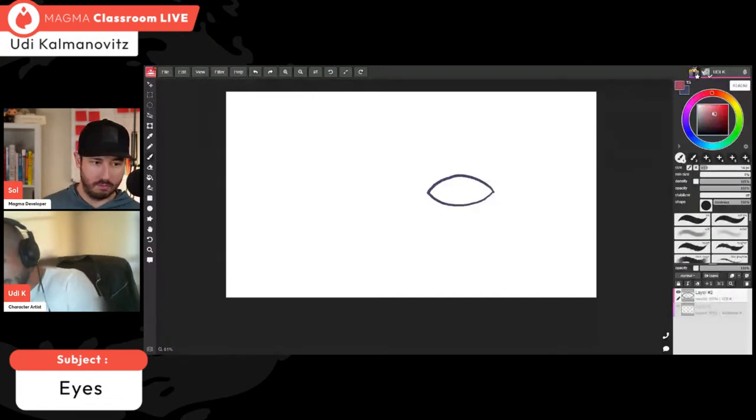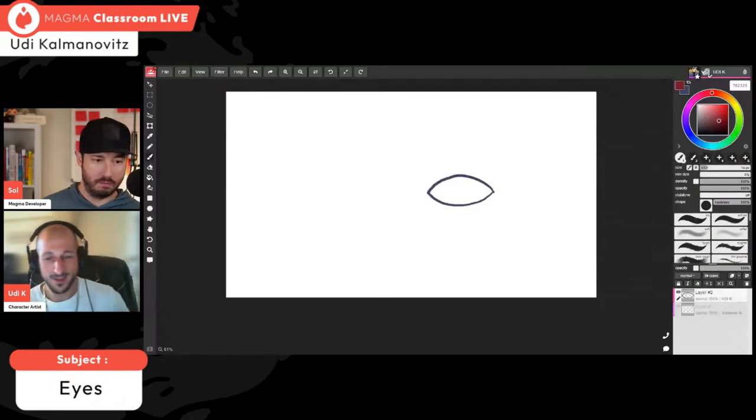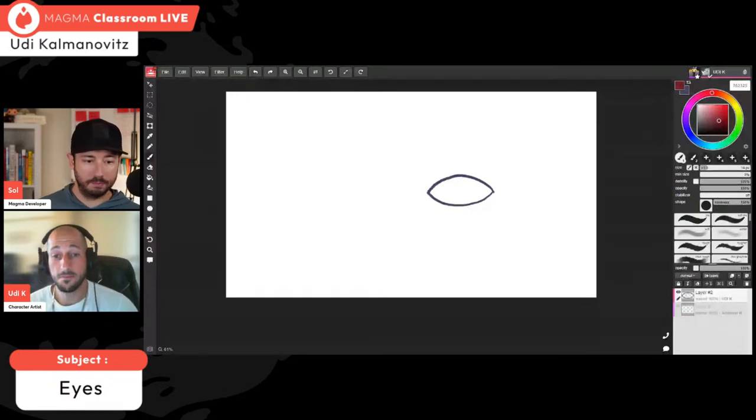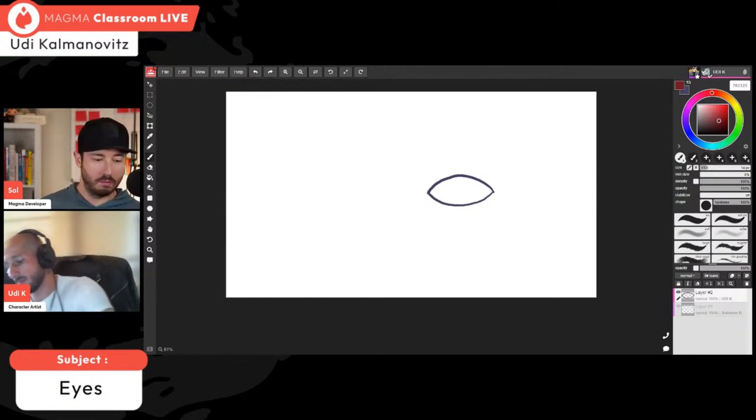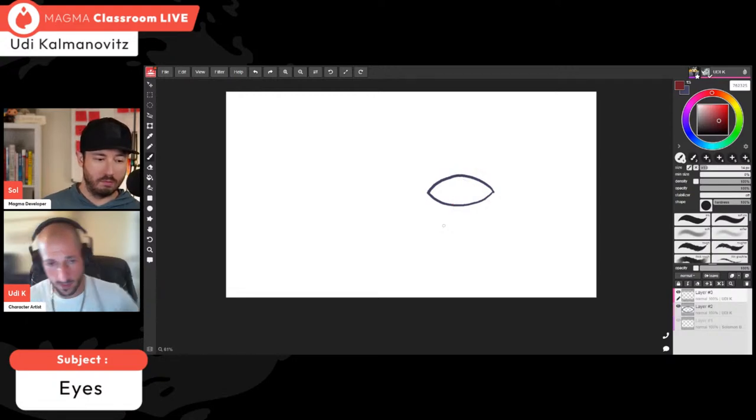Now, when I say don't do something, obviously we can do whatever we want. When I say don't do it, it's mostly due to the fact that it doesn't really exist in real life, or there might be some more interesting ways to do stuff. But what I mean by that is that this shape, basically, it's not a shape that we will encounter in real life when we look at eyes. And that's for a few reasons.